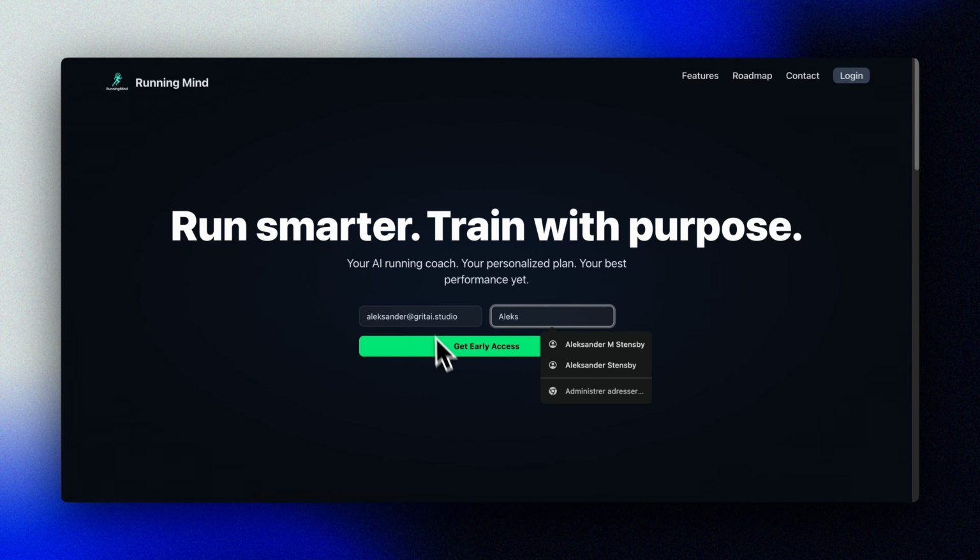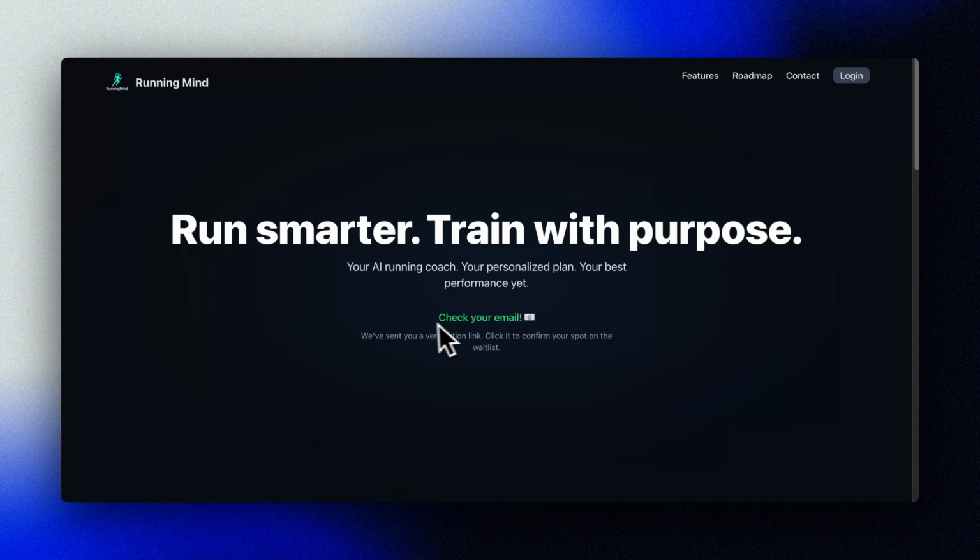Now we can try our waitlist and make sure everything works. So we managed to go live with Supabase and RLS in place.